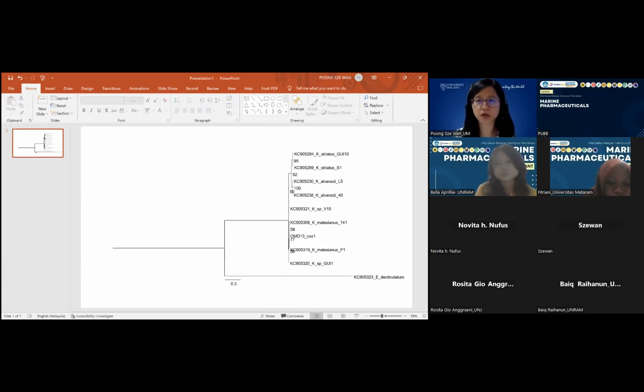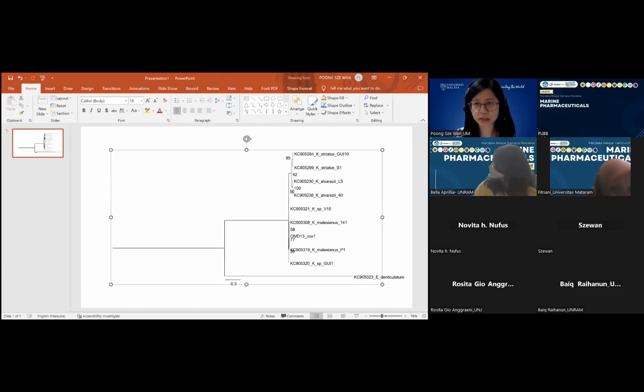So now, if you want to edit, you can edit. You want to throw away the isolate name or whatever it is. But most importantly, what I want to show you today is the bootstrap support. So this one, you have to shift it here. Because it's nicer to look like this. So it's GUI 10.